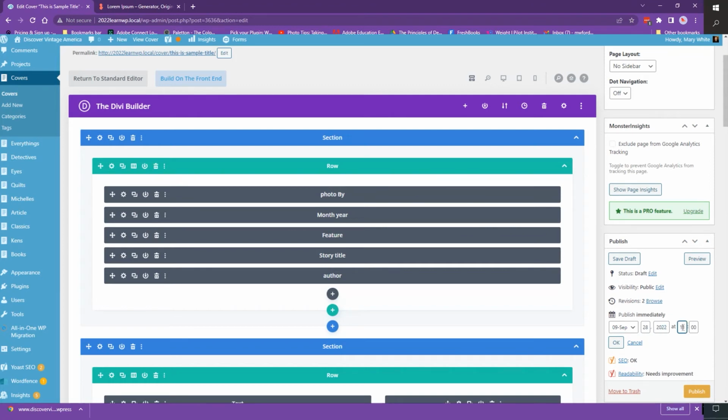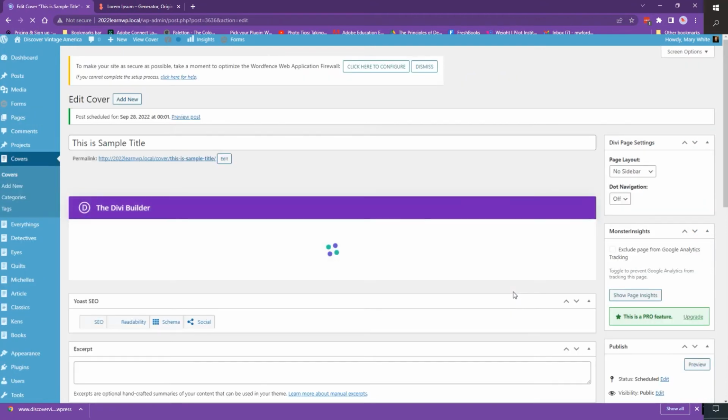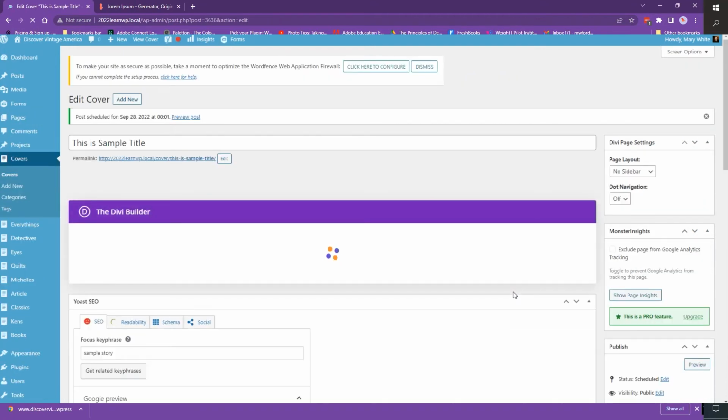And I usually do like the 28th of September and around midnight. So I usually go 00 and 01. I don't know why 00 doesn't take, but I just say okay. That sets it to schedule, and that schedules it. Okay, so now this would be set to schedule. I am doing all of this on a locally hosted environment, so this will not show up on your website, but I did want to show you how this could be done.